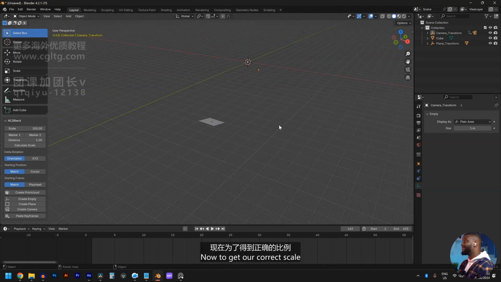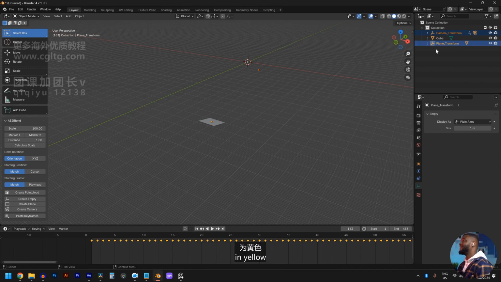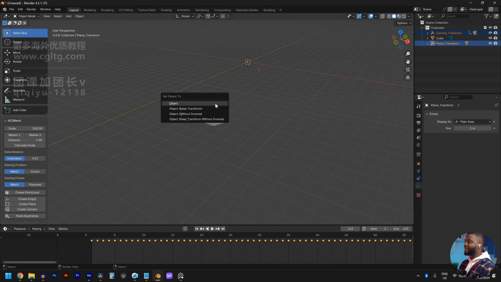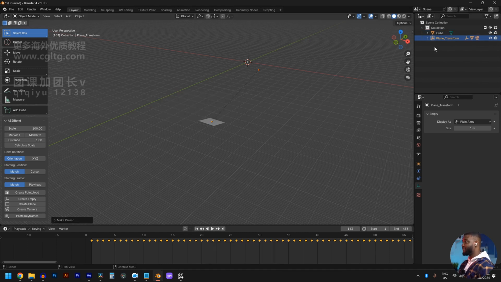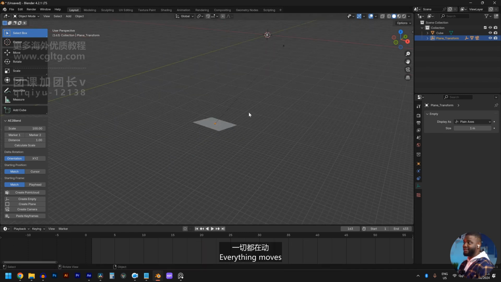Now to get our correct scale, click on the camera transform in the outliner, then control click the plane transform. Make sure the plane transform is highlighted in yellow, so make sure it's the last thing you click, then hit Ctrl P and object to parent it. So now when I move the plane transform, it should also move the camera. Everything moves.